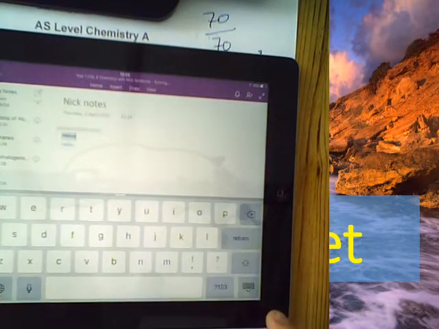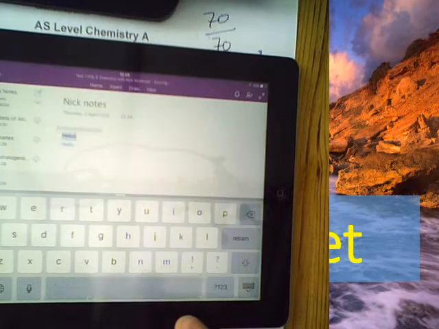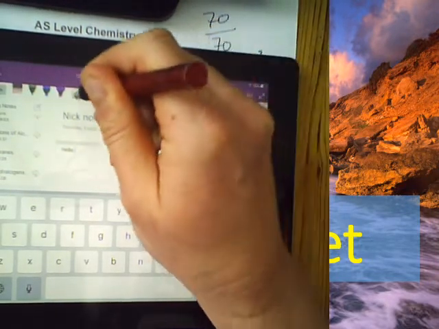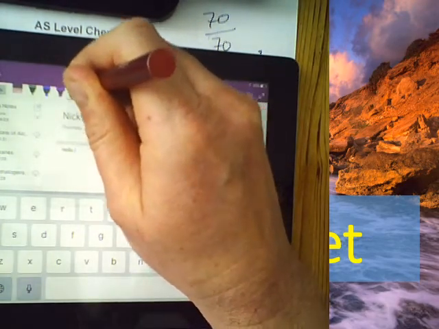So with Nick notes I could type. Hello. Or I can insert notes by just writing. So I can start writing.